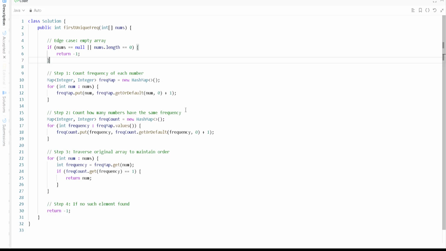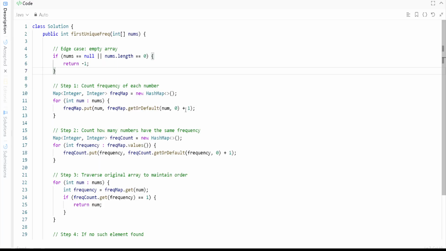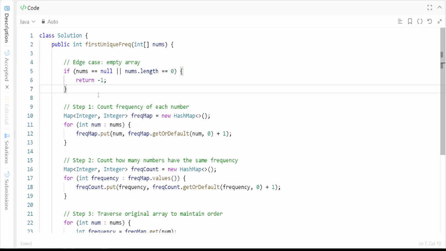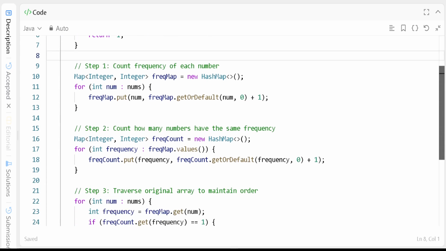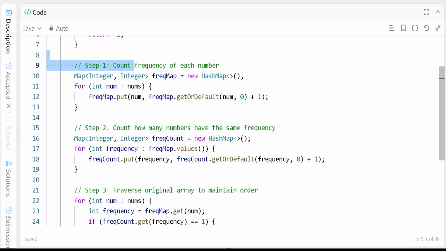So let me zoom a little bit, okay? So as we can see, the very first thing we need to do is, we have been given these nums. We'll check if it is empty, return -1. Okay, if it is not empty, then in the very first step, we'll count the frequency of each number, right?